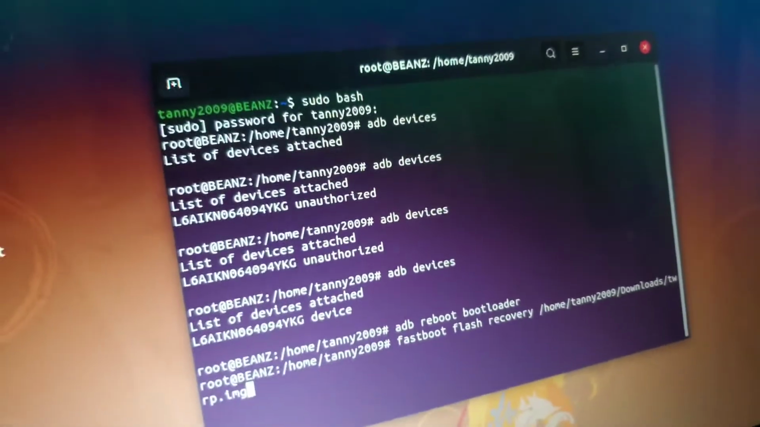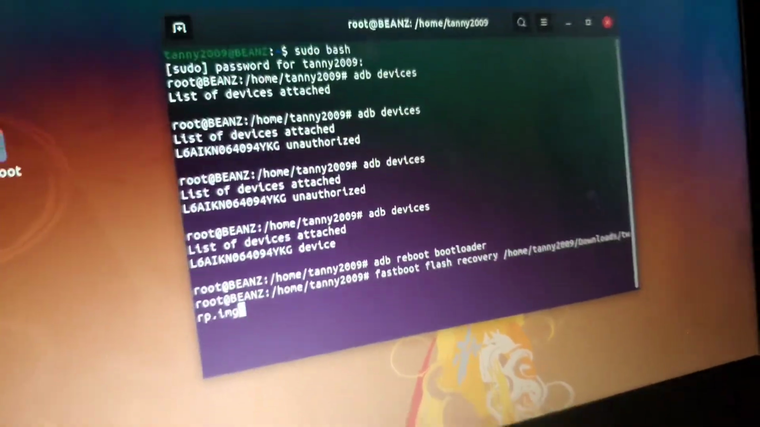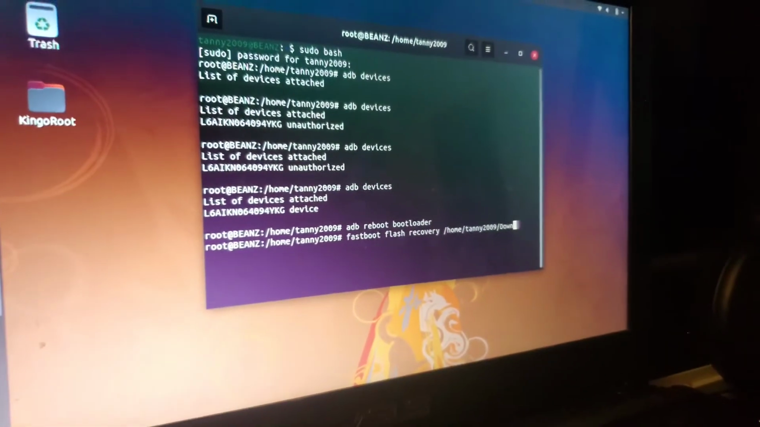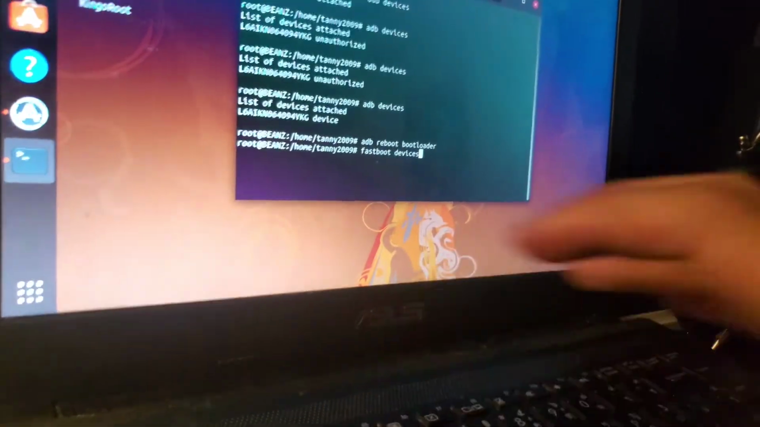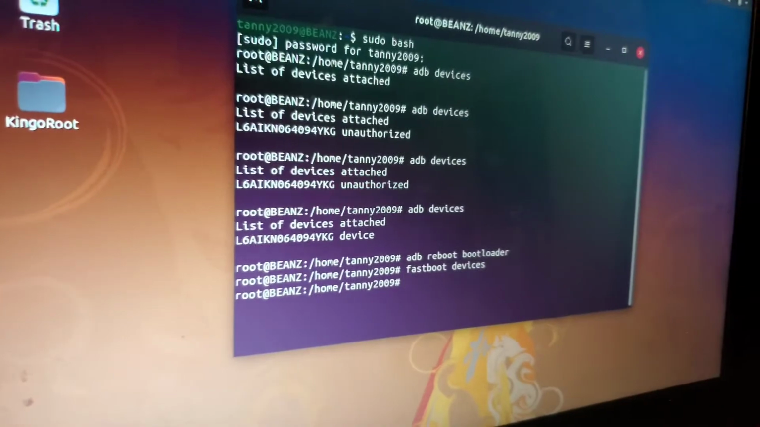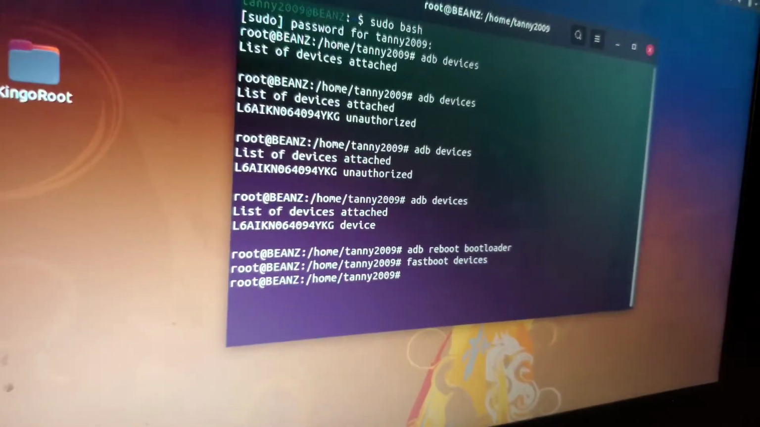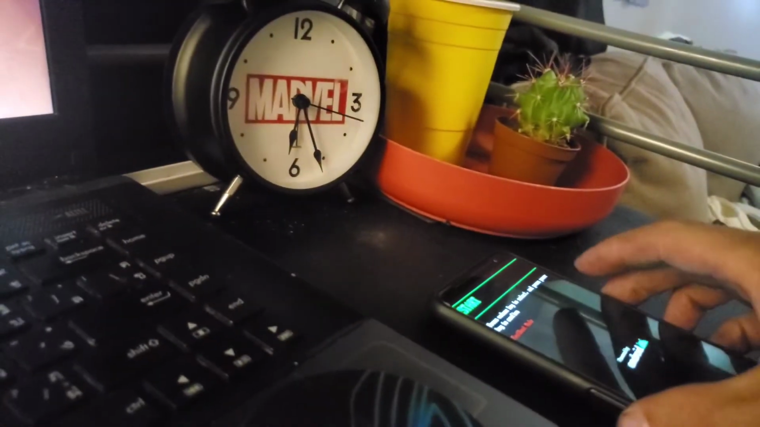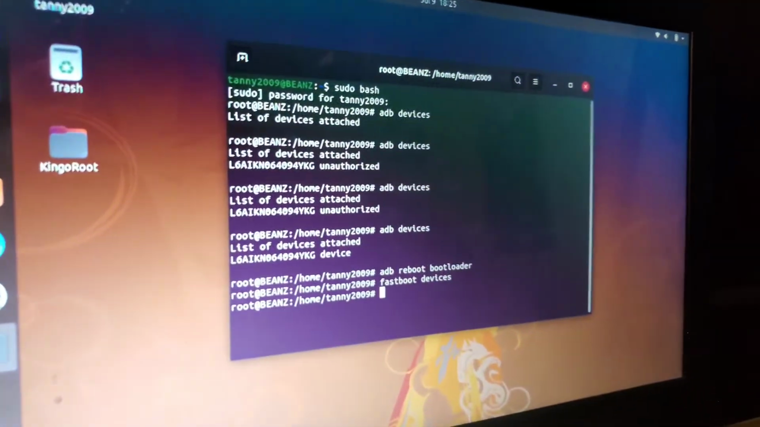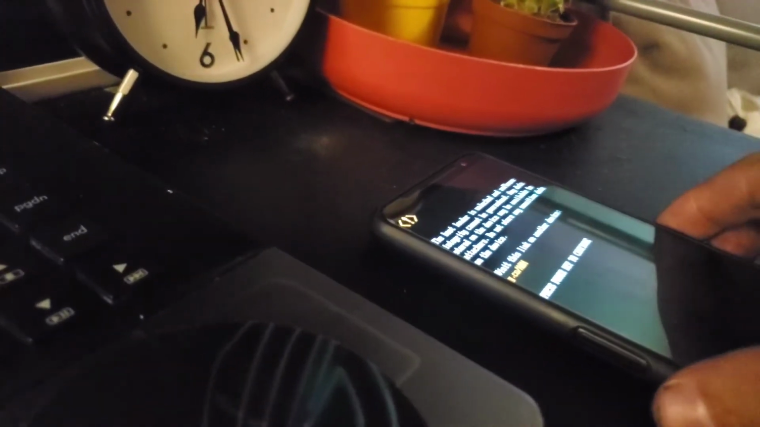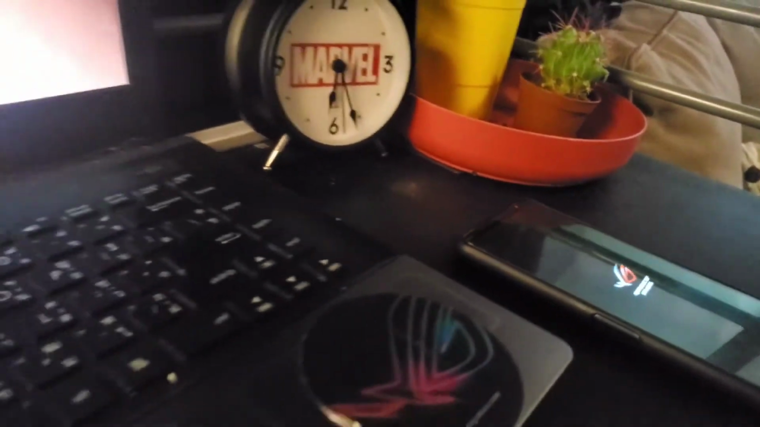Alright, so one thing, we should probably check out fastboot devices, see if it's connected. And it's not giving it to us. So we'll have to restart it again. And this time, maybe restart into Fastboot.